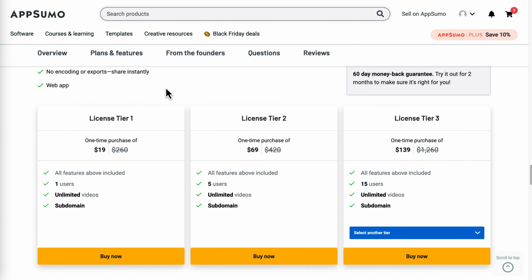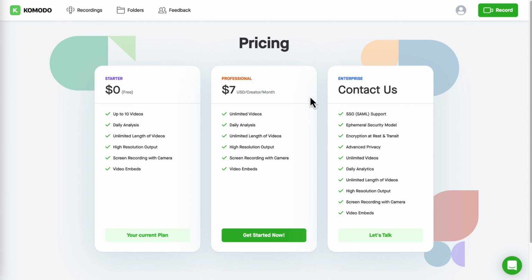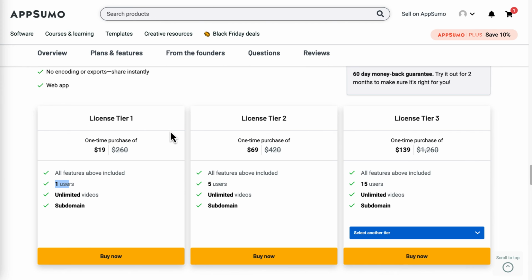And I do want to show you that as of today on AppSumo, you can actually get Komodo Tier 1 for just $19. It is just mind-blowing how massive a discount they are providing on AppSumo for this software. So what you get from Tier 1 is one single user with unlimited videos, which is already beating out whatever is shown here, right? So if you need to pay this annually, it will be like $80 for 1 year. But then I just need to pay $19, and I can use this software forever as long as Komodo is still in operation.